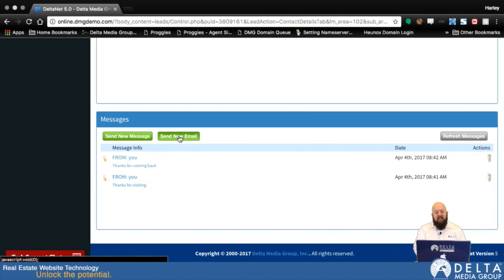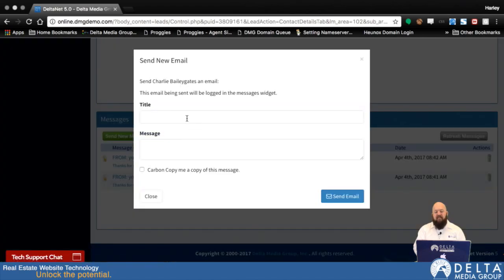But if I click Send New Email, I'll fill in a title, I'll fill in a message, I'll decide whether I want to be carbon copied on it, and when I click Send, it's going to log it here as a message, and it'll log it in their profile account as a message, and it will actually send them an email, so they'll get an email for this one.